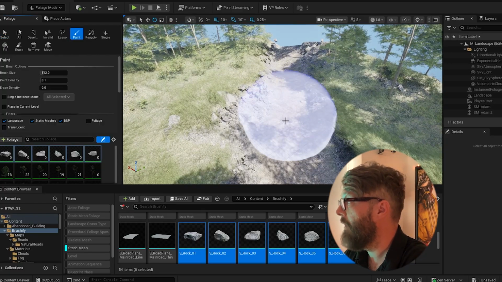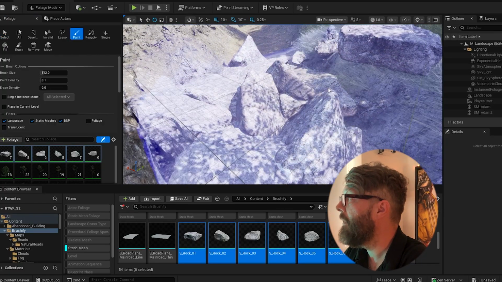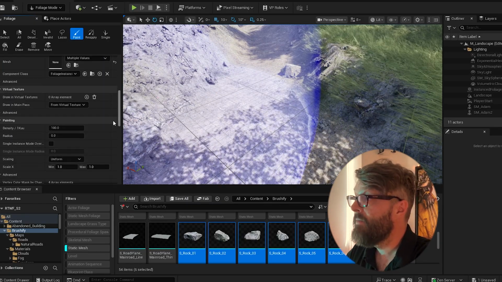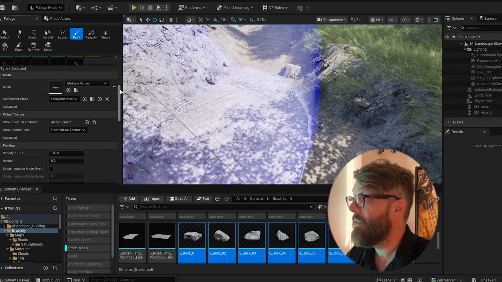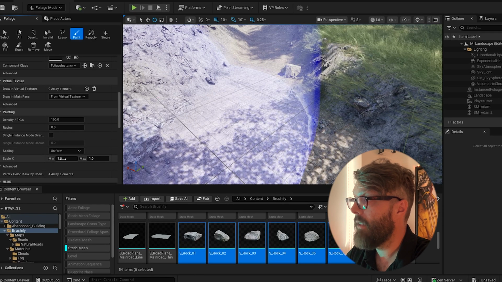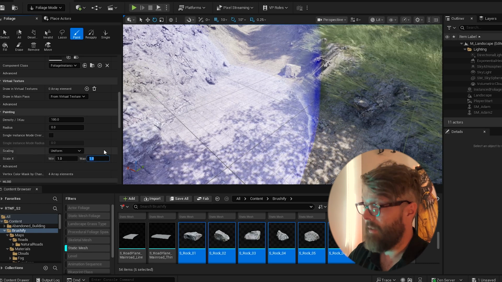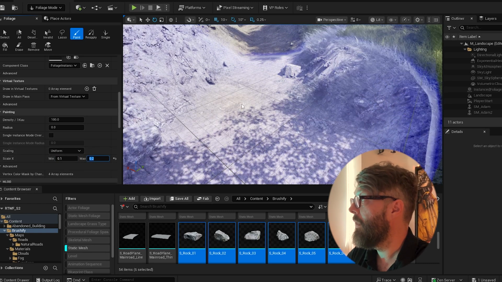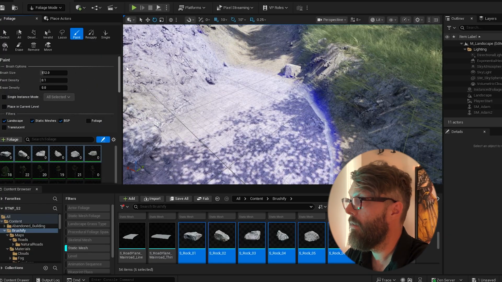I want to be careful with what I do because they're quite big. Okay, so what I'm going to do, but I like the density, I just want them to be scaled down. So let's take the scale. So we're going to scale min and max. So I think let's say min 0.1 and max 0.2, and I just want to paint them in on a smaller brush.